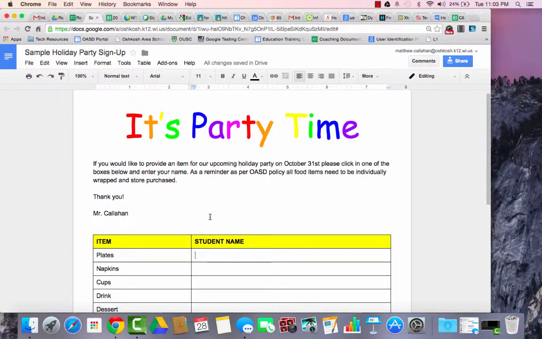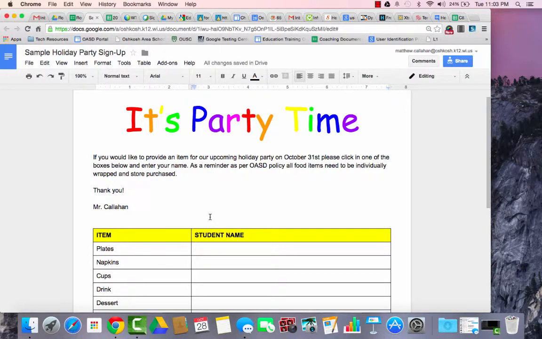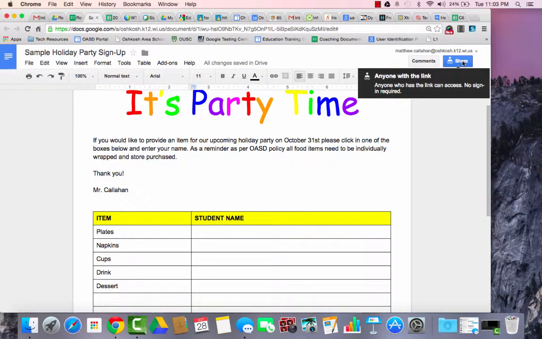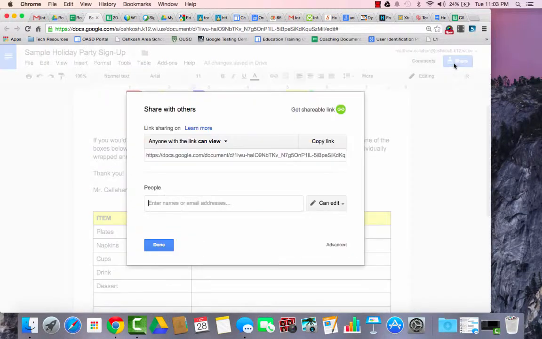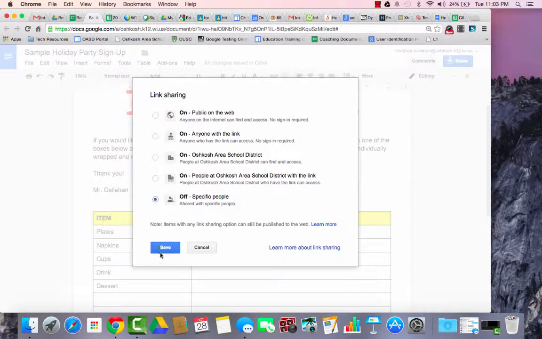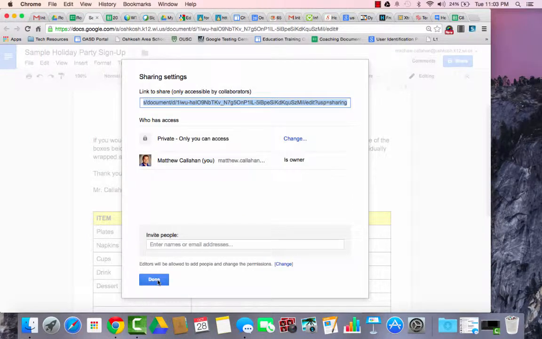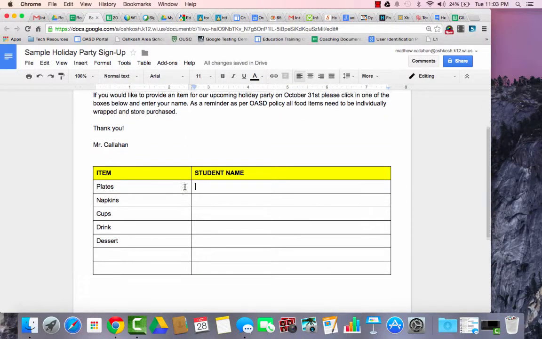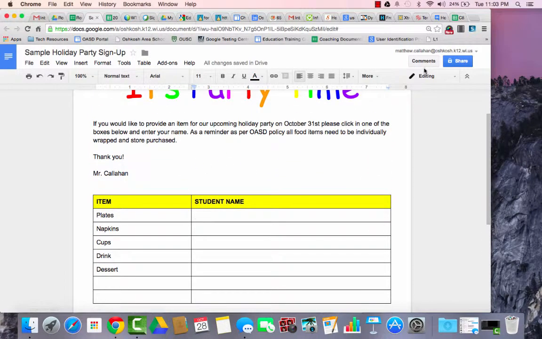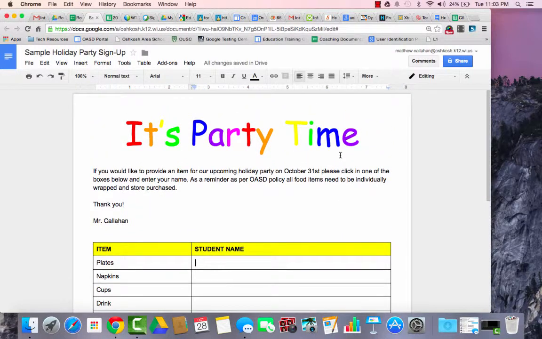So that's a relatively easy way to quickly get the information out to the parents. They can sign up. When the sheet is completely filled out, you could go back in and change the sharing settings. You could switch it back to private or off, and then no one else from that point will be able to get in and change the document. So that's just a quick example of how you can manipulate the sharing settings of a Google Doc so that way people outside of our Oshkosh Area School District domain can still access your files and edit them if you choose.